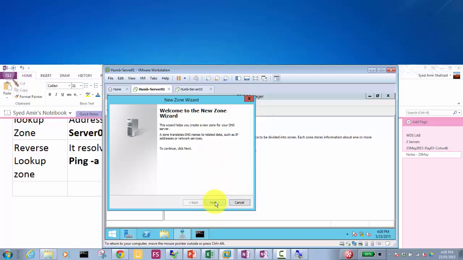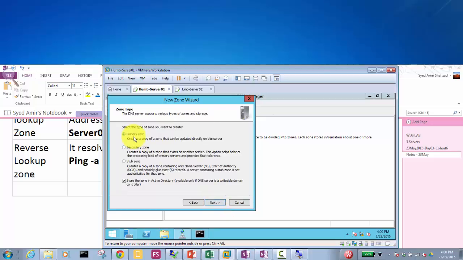So here it is. Everyone on this welcome screen, you're ahead, right? Okay, next. So there's a primary zone, secondary zone, stub zone, and the last option, which is checked. It says store the zone in Active Directory. Everyone on this screen, right?